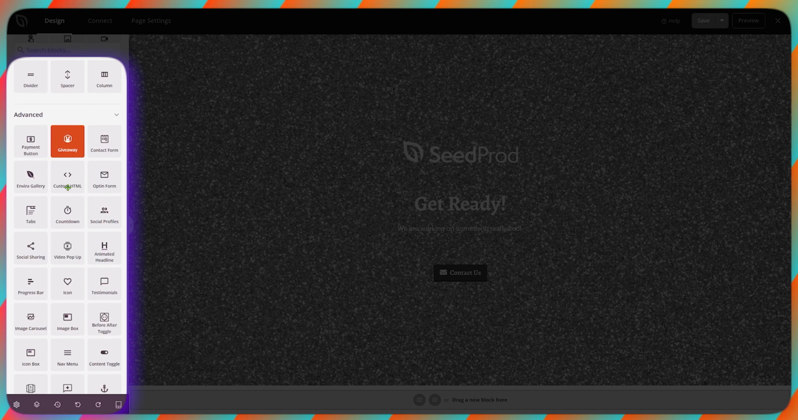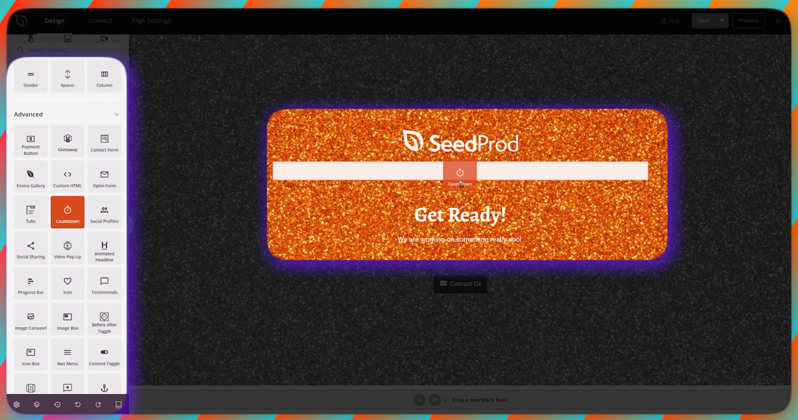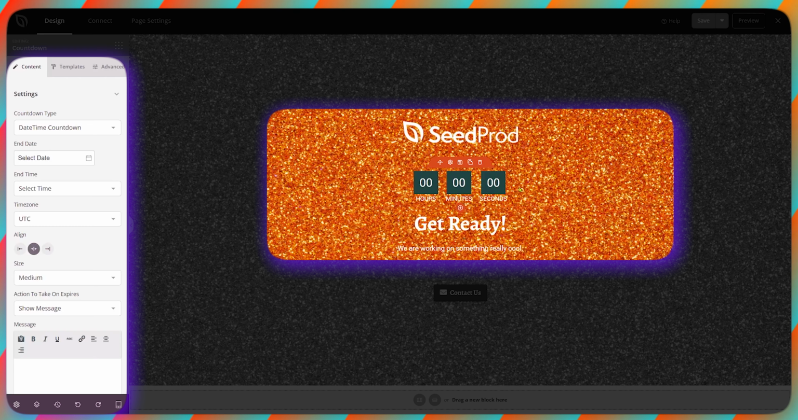Now this is where the advanced options from SeedProd Pro come into play. So I can grab countdown just here and drag it in. If you don't have SeedProd Pro, this isn't going to be an option for you. You don't get the countdown block. So let's click on that, and then we can select an end date for this one. So let's, for example, just give it a short period of time. So it's going to set off in 28 days, for example, if we want that kind of countdown.